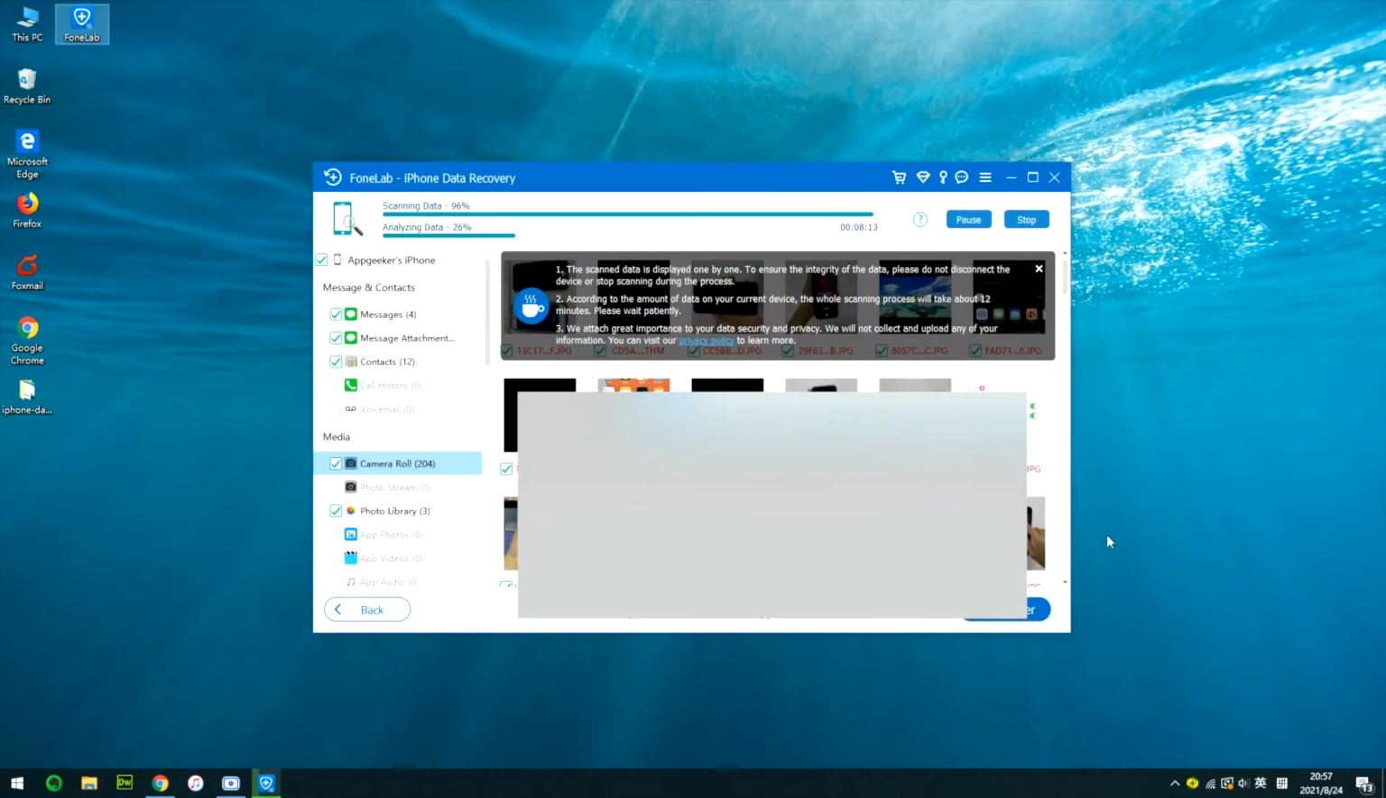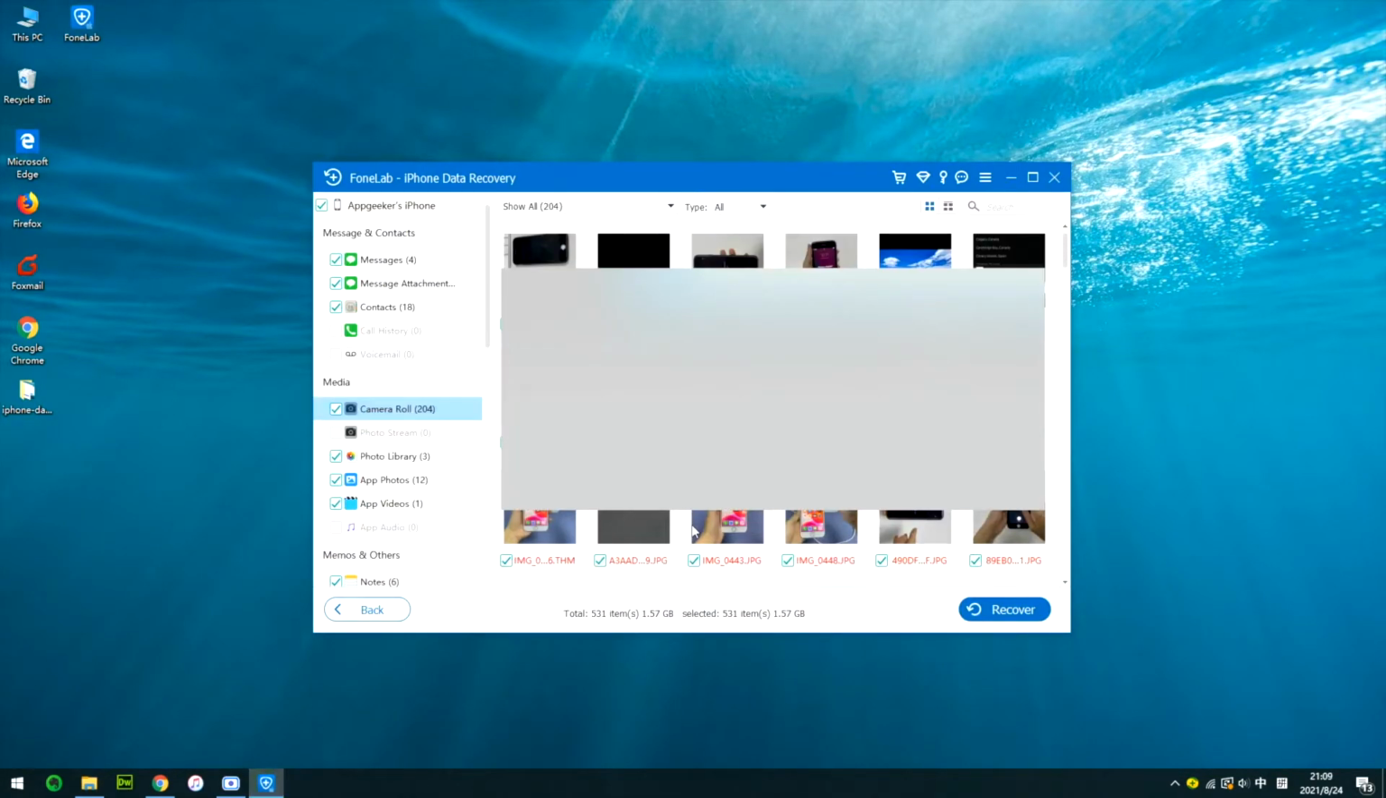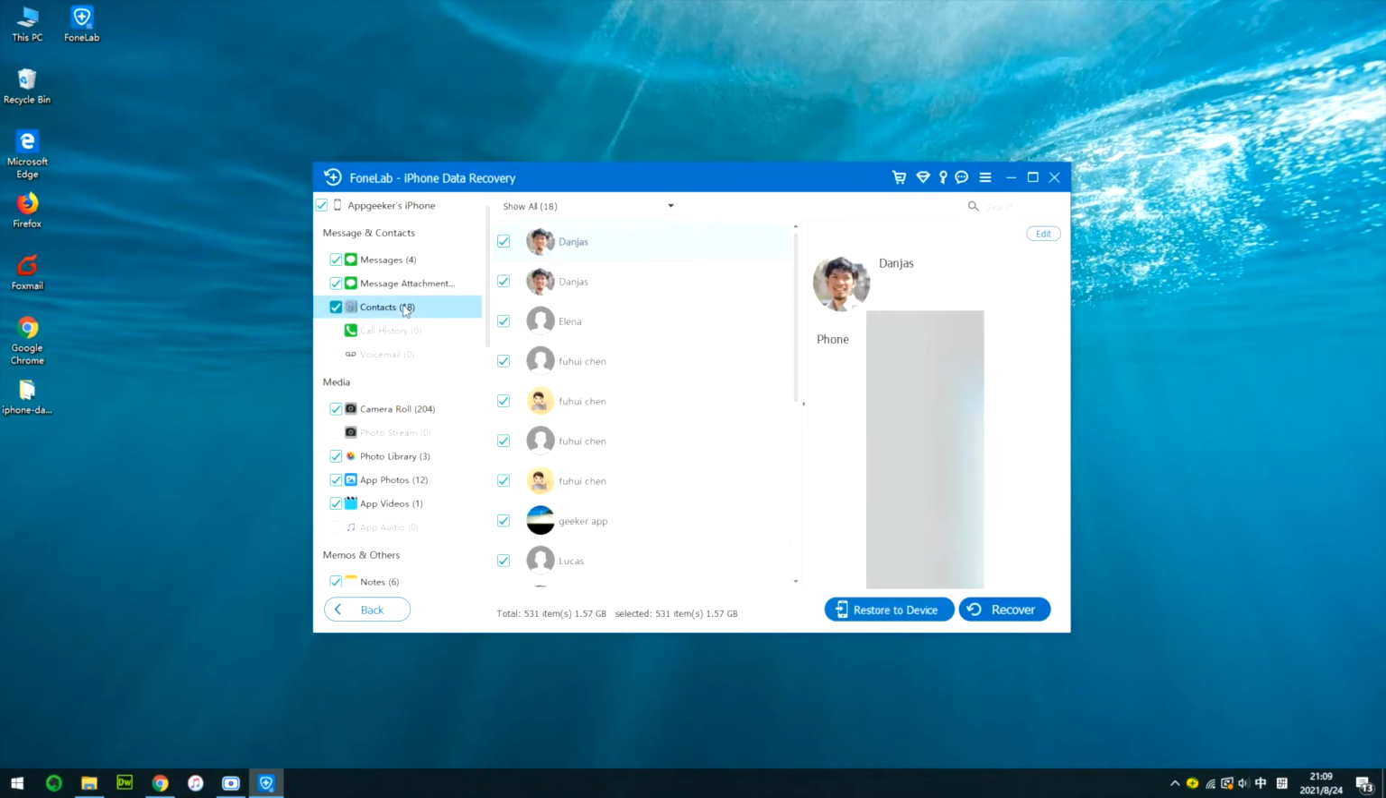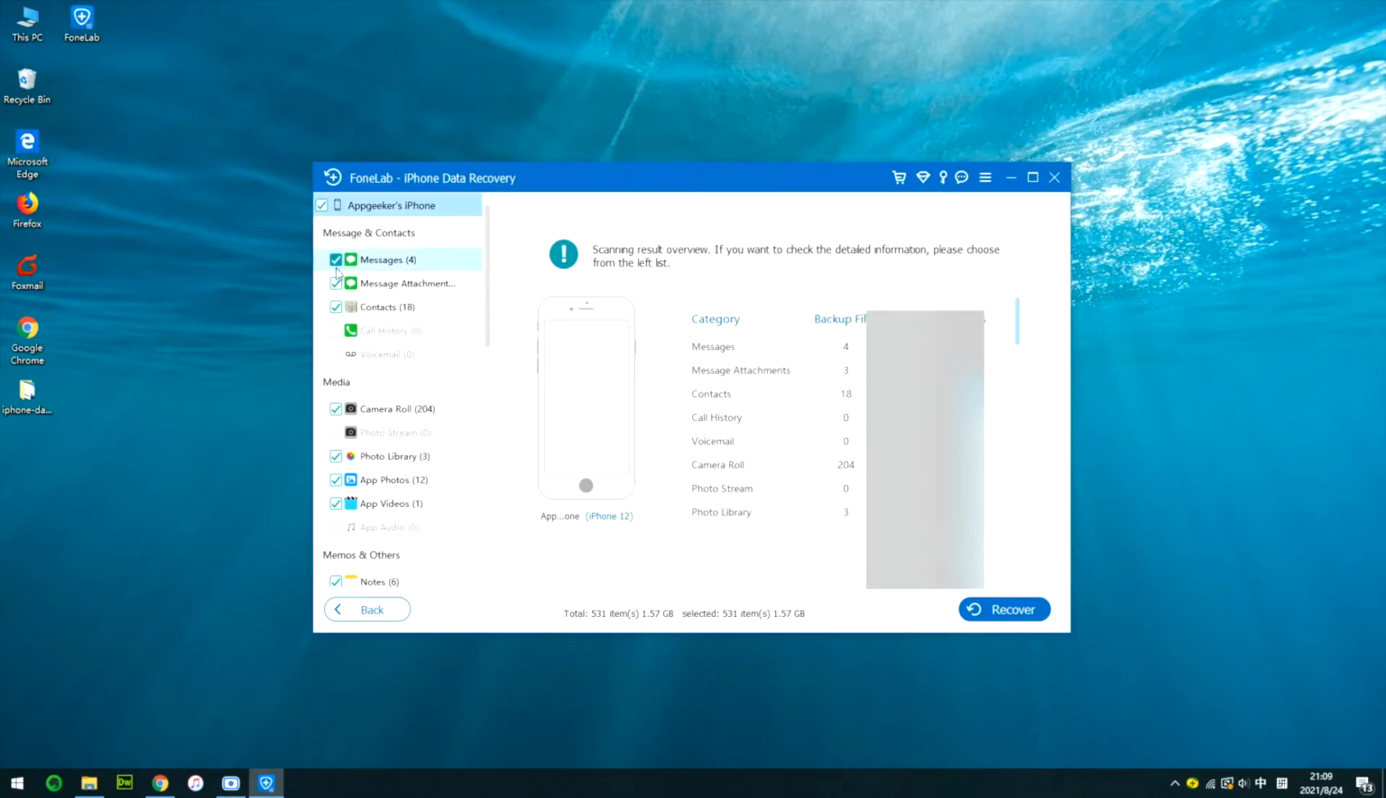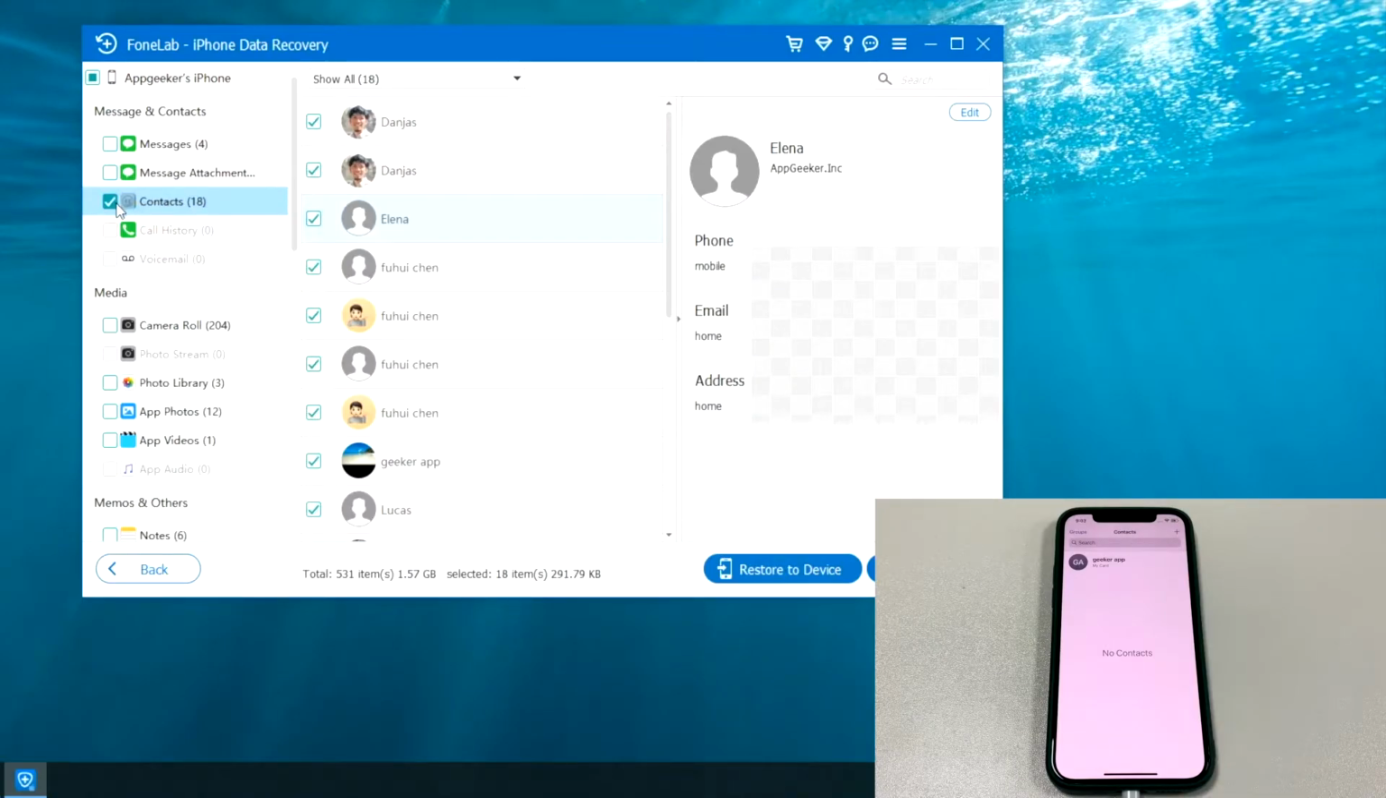It might take a few minutes to scan the device. Then, hit Contacts, and all your contacts including the deleted or lost ones should be displayed there. Click any contact to preview its detailed information like name, company, phone number, and email. Now you can check the box next to Contact to select all of them, or uncheck it to choose a few of them to recover.